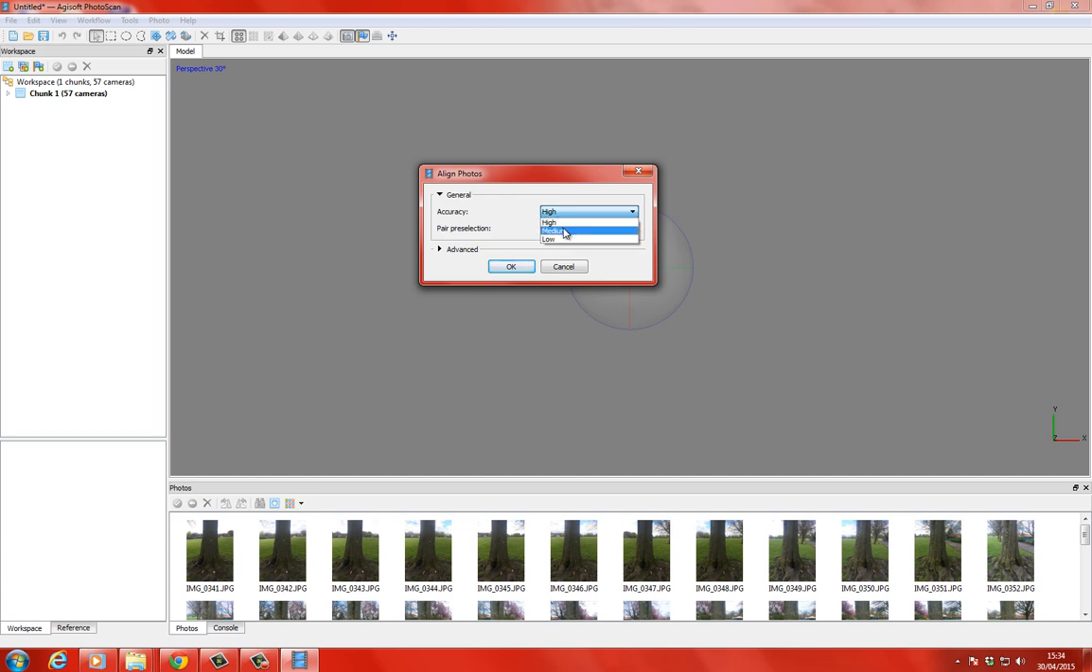You can also choose medium or low, and I recommend using different settings depending on the quality of your images. If you have images that have a really vast difference in contrast, then you may want to choose medium or even low, so it allows a little leeway in stitching those images together. But in this case, I'm going to choose high, and again we have the pair pre-selection, which is basically how these images are stitched together.